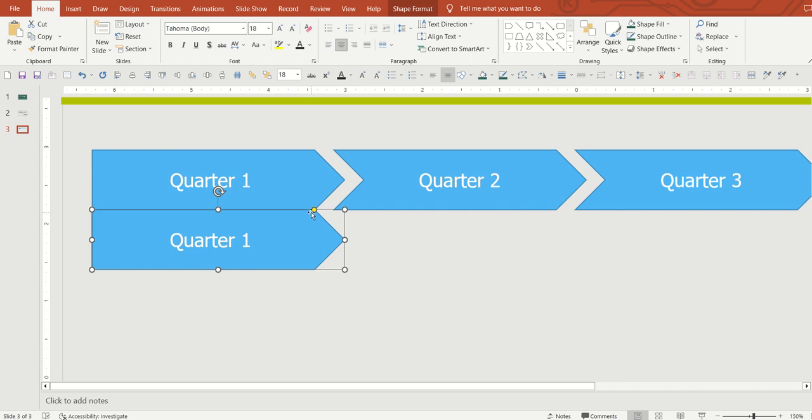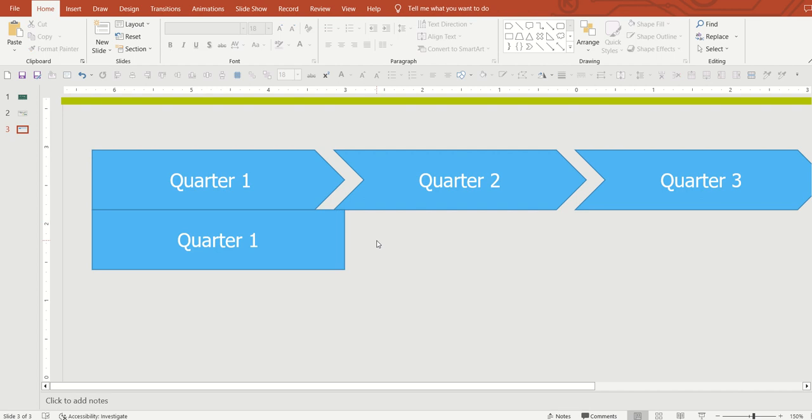Then I'm going to grab the yellow circle. Let me zoom in a little. The yellow circle allows me to change the shape of my chevron. Excuse me, pentagon arrow. And I'm going to bring it all the way until it turns into a rectangle. One is not necessarily better than the other. I just wanted to show you that there's 2 ways to do it.